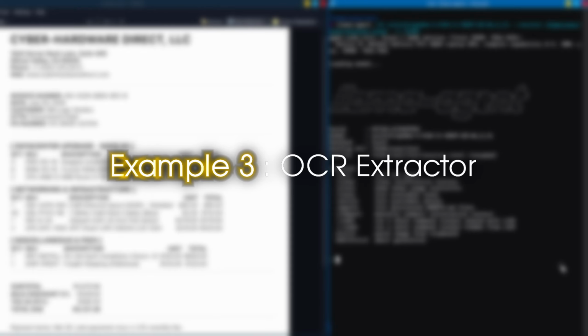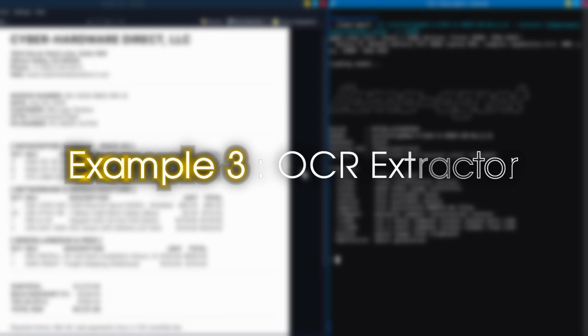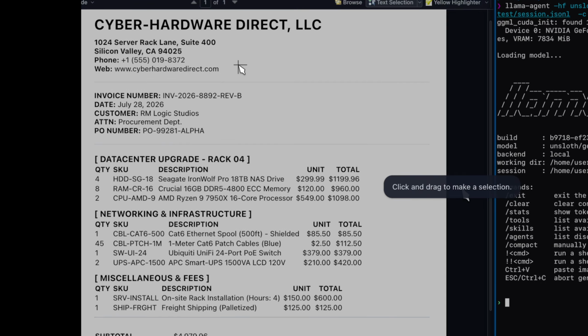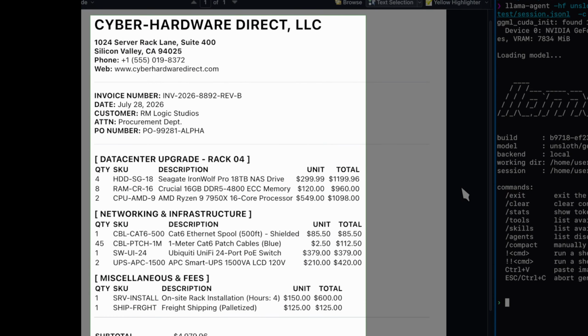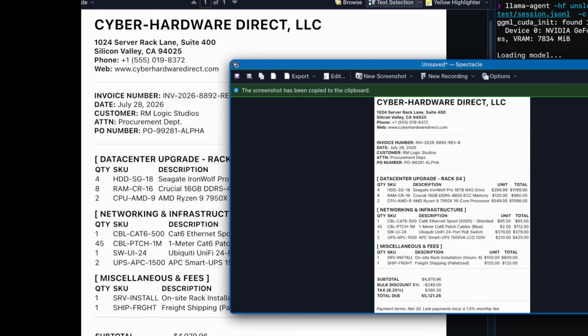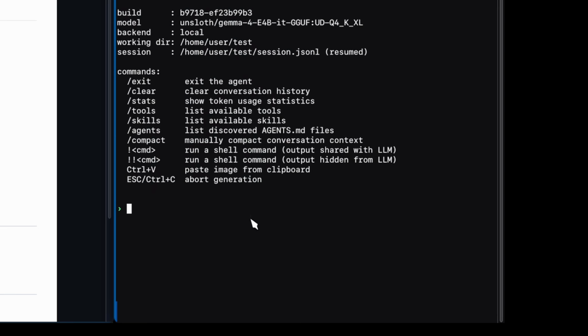Example number 3, the OCR extractor. I have a screenshot of a complex purchase order. It has multiple categories, prices, and a specific PO number at the top. I'll go back to the terminal and press Ctrl V to paste the image directly into the chat. Then I add this prompt.